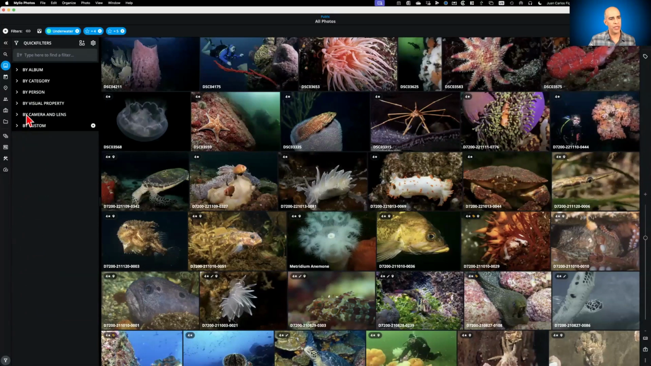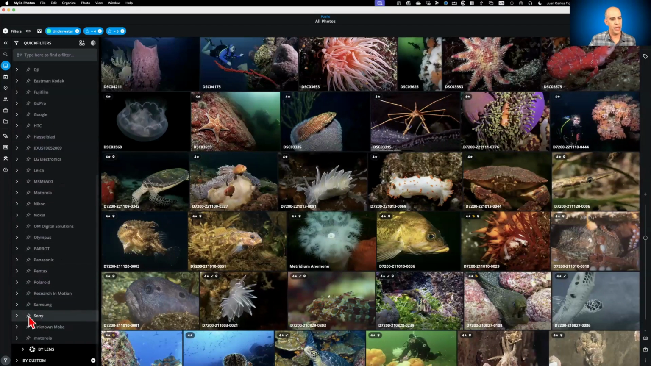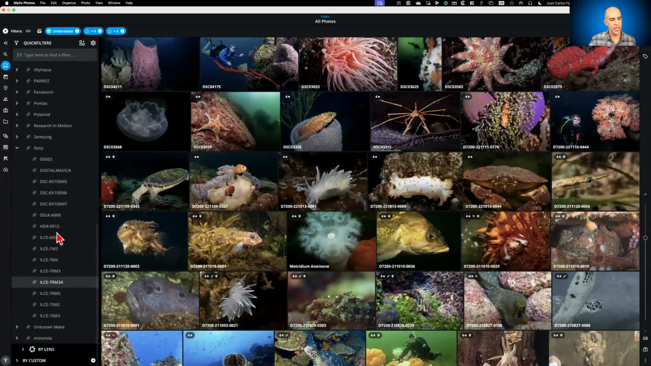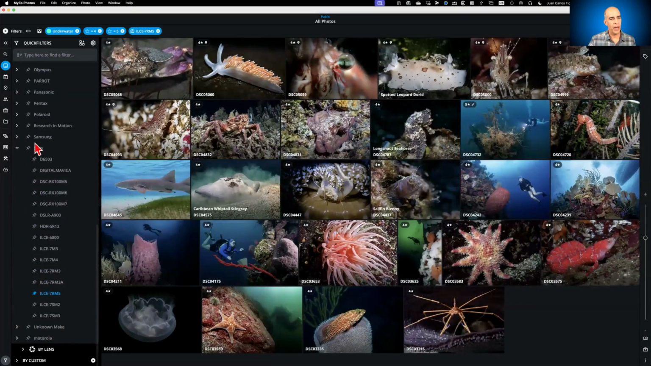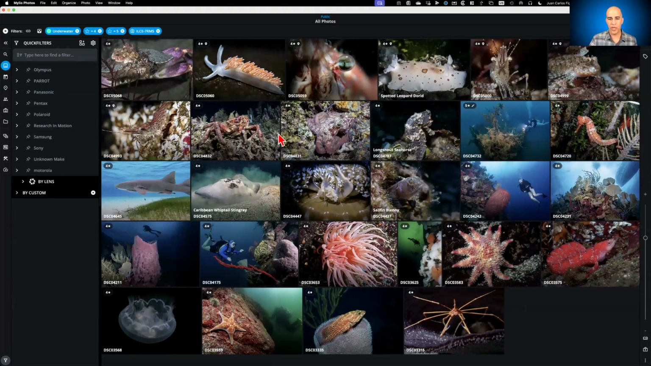Then I'm going to go here to camera and I'm going to say I want to see photos that were taken with my newest Sony camera, which is that model right there. And there, I did it. I narrowed down my favorite photos that were taken with my newest camera. My favorite underwater photos that were taken with my newest camera.